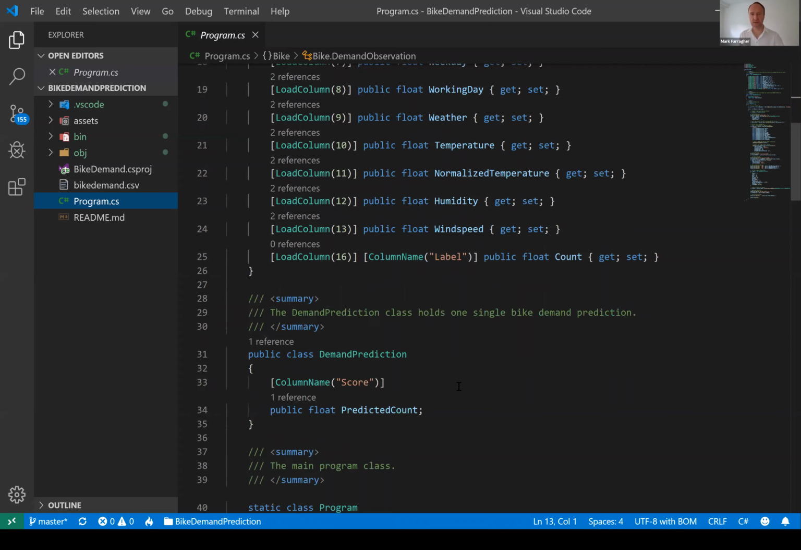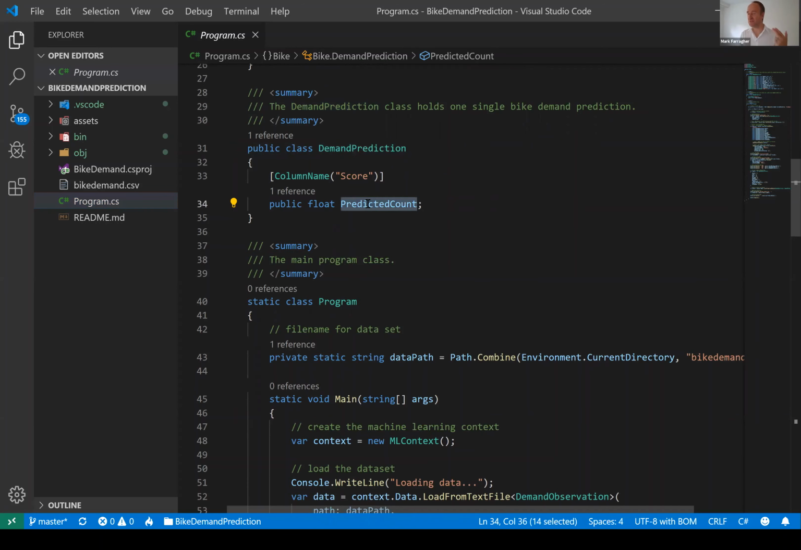I need a second class to hold a prediction. So it's right here, demand prediction. And this is the prediction that my model will make. So when I ask the model to predict bike demand, it will output this class.